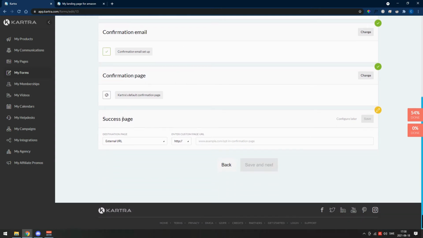And we also need to send them somewhere once they have opted in. And this can be as simple as just doing another page that we create, which will be a thank you page, a simple thank you page.